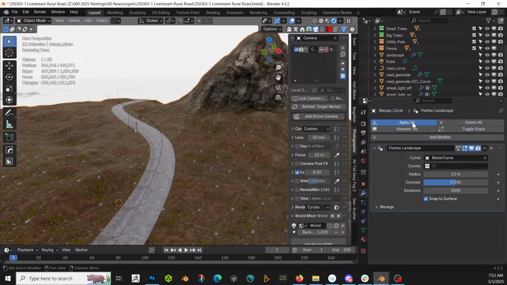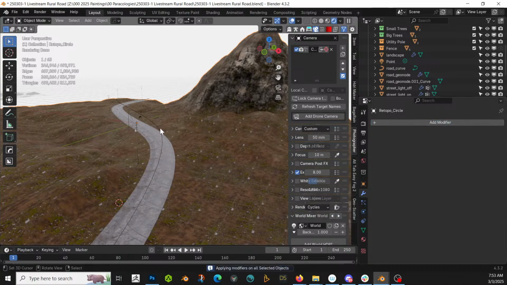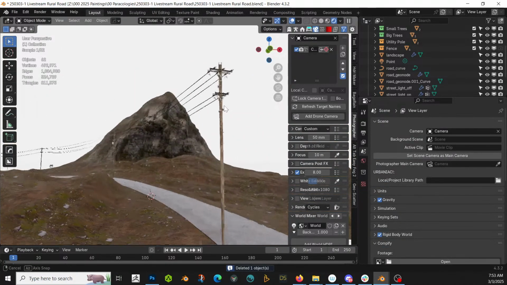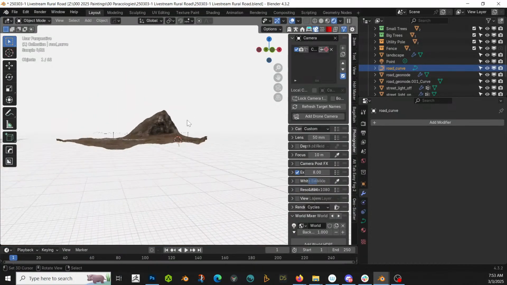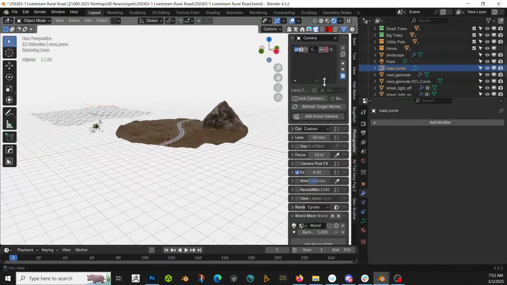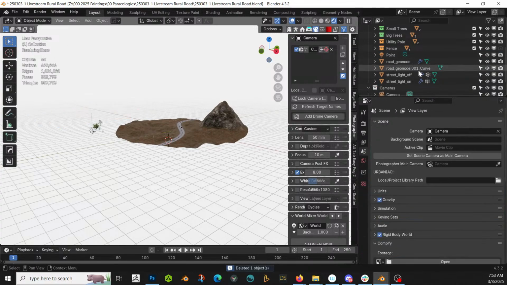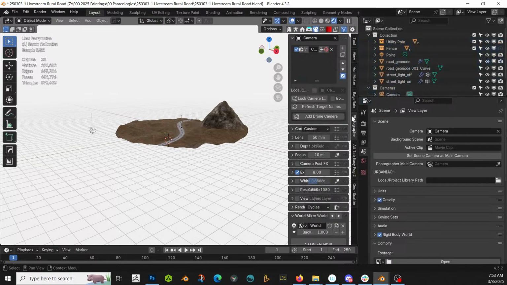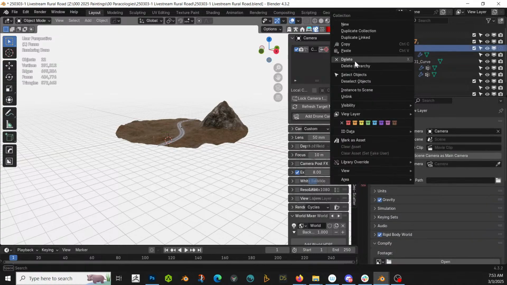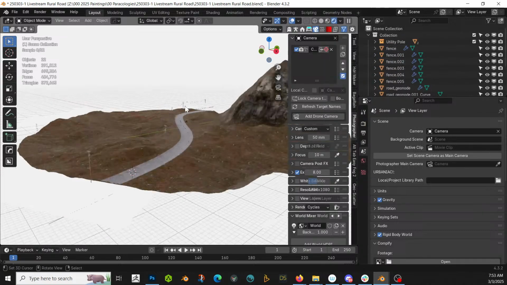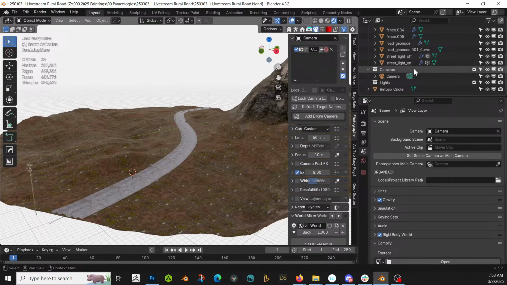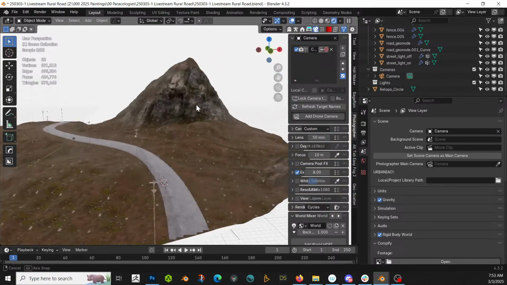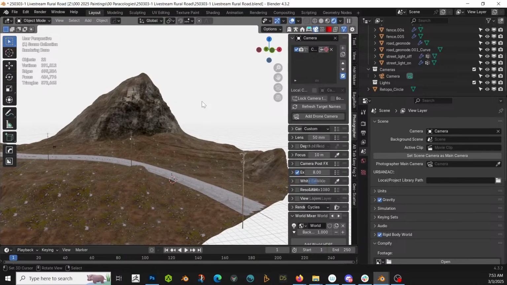This bad boy here, just apply that too. And we can get rid of this curve if we want to. Sure. Great. Road curve. Delete, delete. We'll get rid of all these trees because we're not using them. Get rid of that point light. Get rid of the fence. Utility pole we are using. Cool. Save.